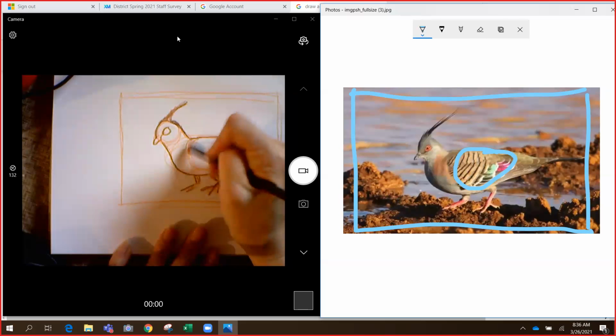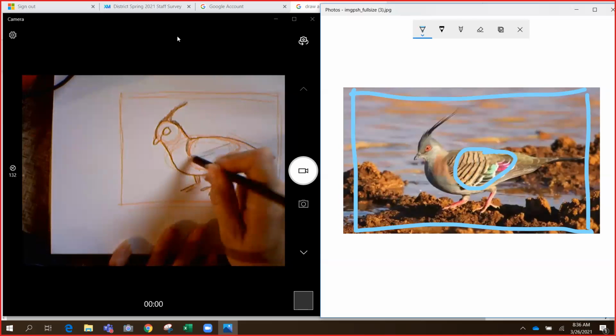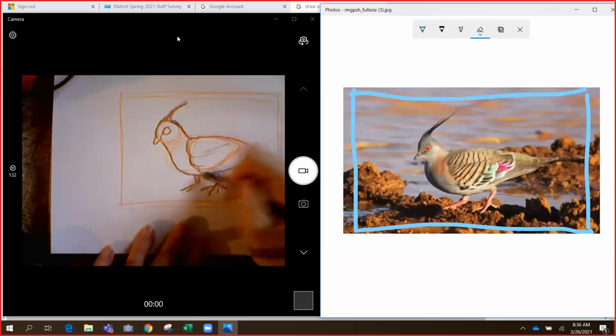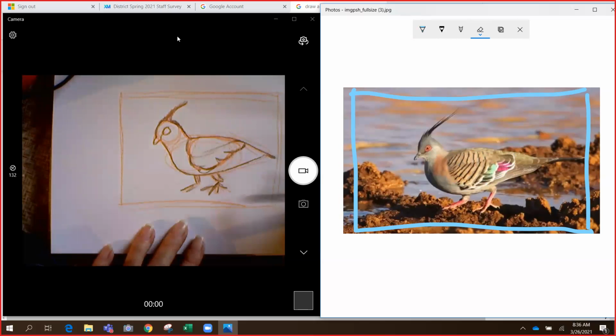So here is my bird. Actually, I need to get rid of this thing. Here is my bird. And then now I can go back through and start to color over this. And once I color over all of this, all of these other little lines are going to go away. So that's how you draw and get your bird.